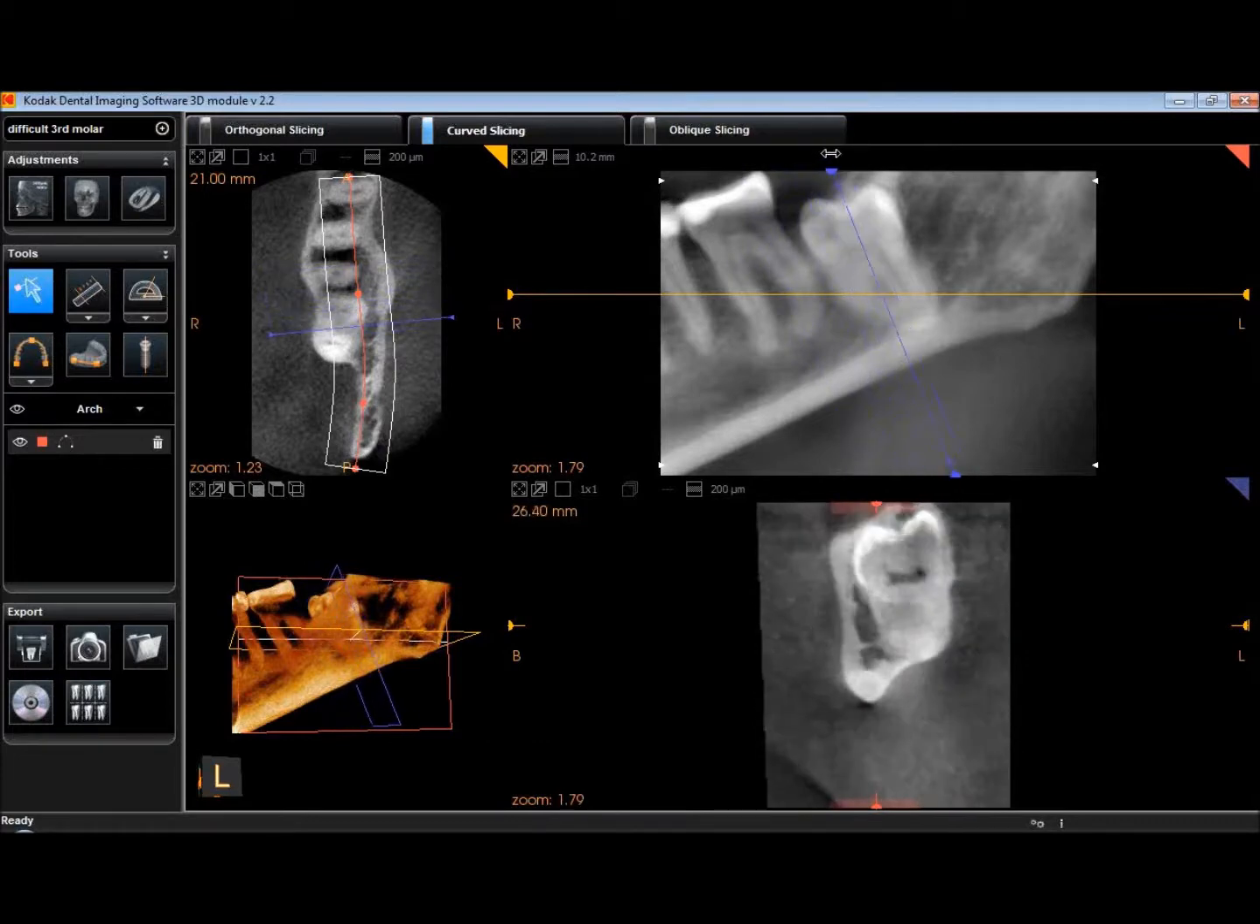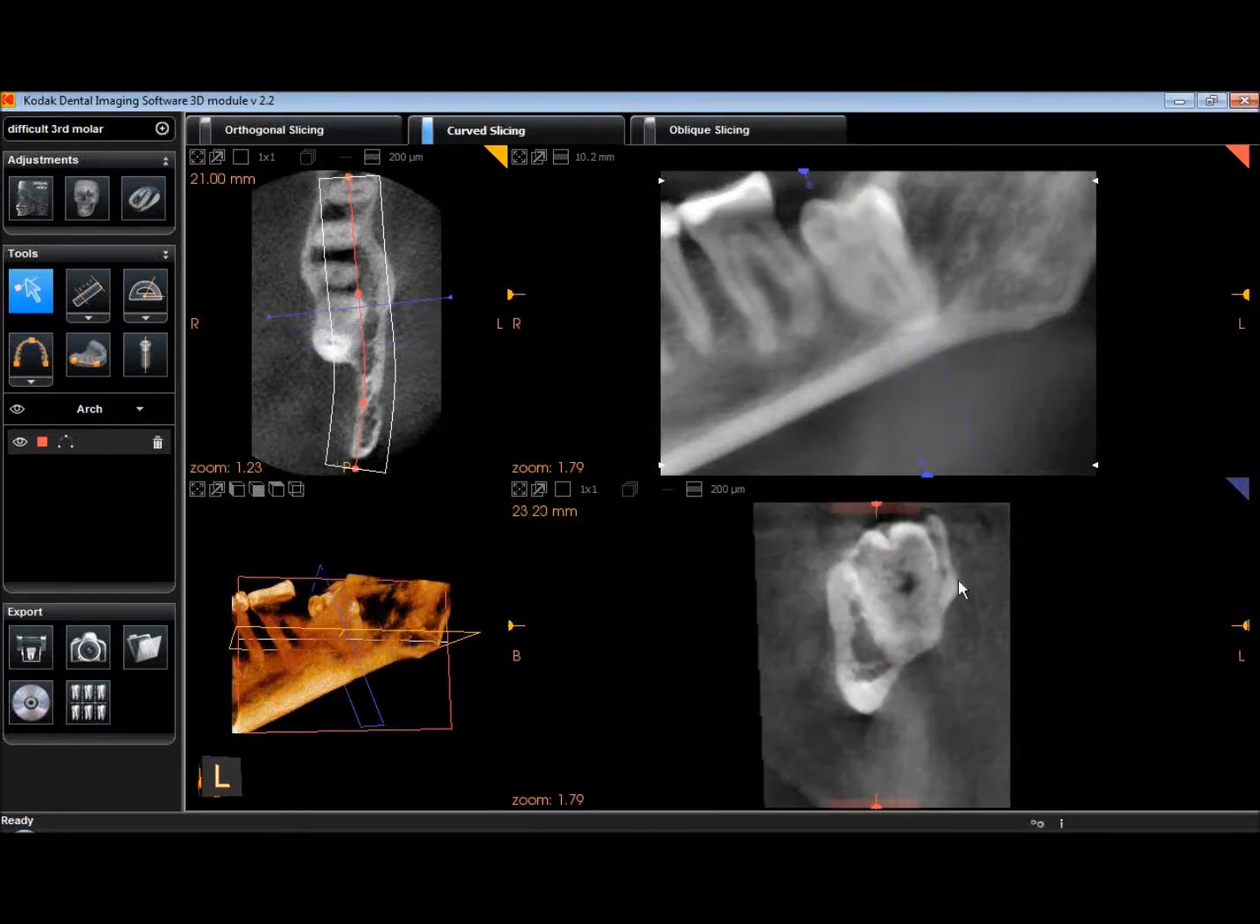So for example, looking at this one, we know that on the buccal aspect, we've got the bone, and on the lingual aspect, we've got the tooth. However, the way it's showing up in this view, that's not the way it is. So that's something that you have to be cognizant of.